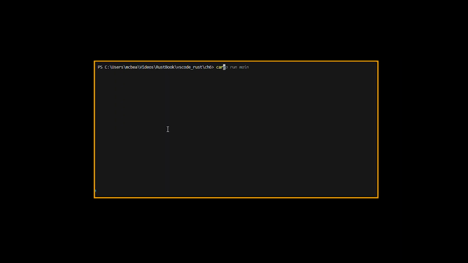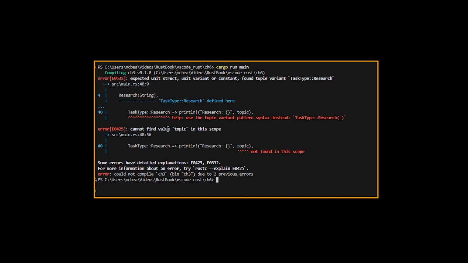All right, let's check our output. So we have cargo run main. Oh, we have an error. Task type research defined here. It's a tuple variant, pattern syntax instead. Cannot find value topic in this scope, not found in this scope. Task type research, this thing. Okay.